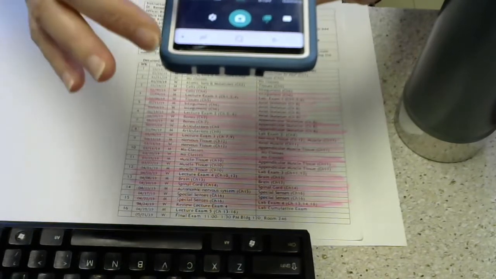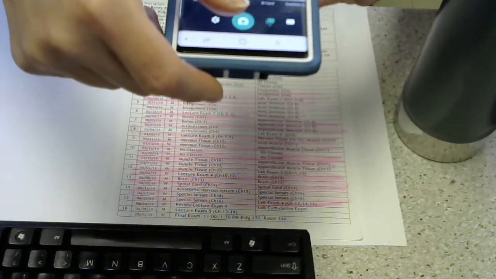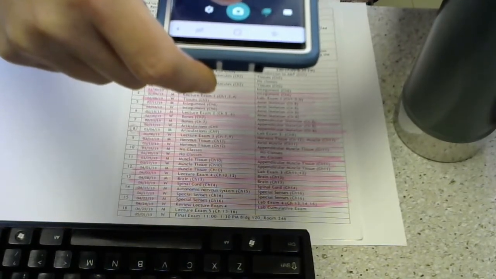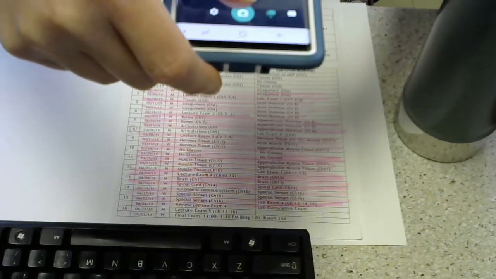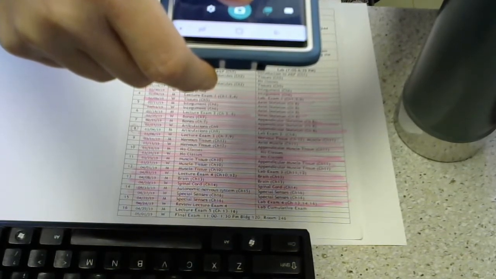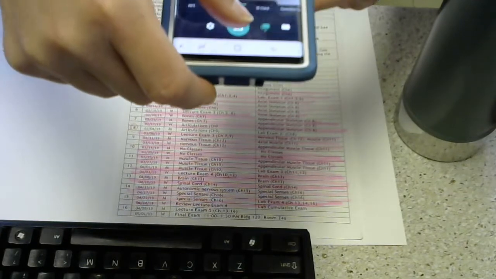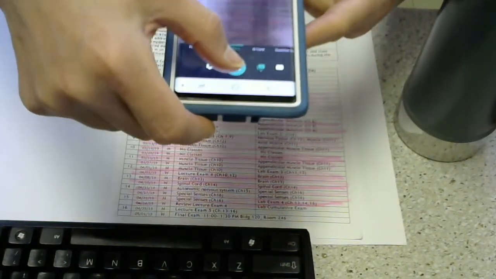Now it's set on docs, and you had seen that it came up as a batch before. That means you can scan more than one document. So we're just going to take the document in the field and we're going to click on, as you can see, I'm going to click on the camera button.